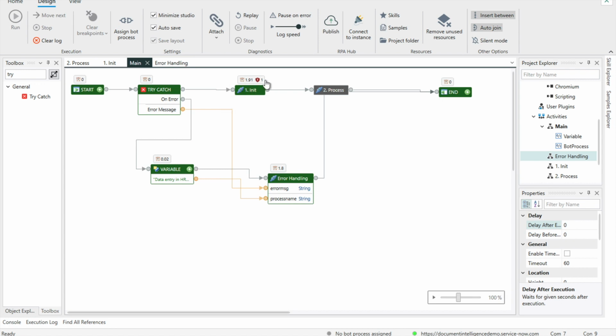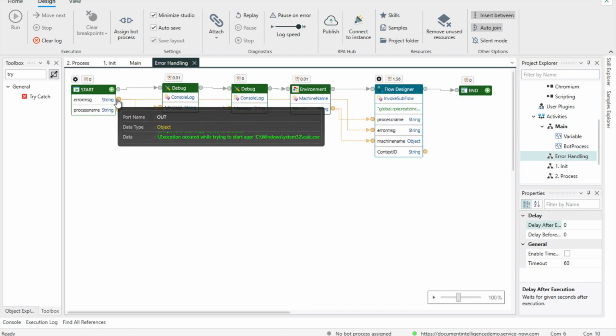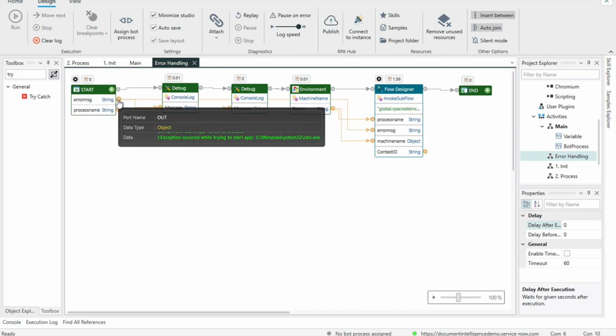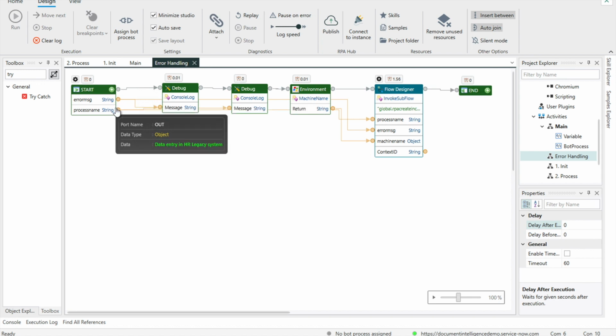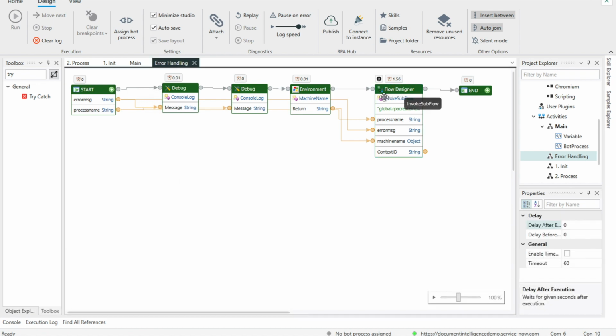But here you see I failed at step 1, and automatically, because I'm using the try catch, I'm going through my error handling logic. And if I double click into it, you can see that I'm passing a bunch of information, data output. I can see, hey, exception occurred while trying to start the page. So you have the very detailed error message there. Cannot find the executable, the process name is there. I'm showing in the console right there additional information. And then we trigger the workflow in ServiceNow to generate that ticket.